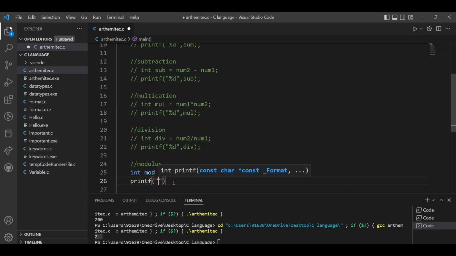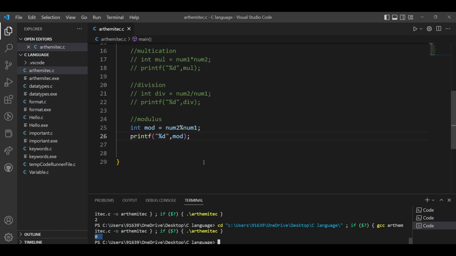You can see after division, 20 upon 10, we have only 0. The remainder is 0. Sorry, I don't print the 10, I print mod. So the remainder is 0, that's why it prints 0. Sorry, here you can see the 0. So this is our remainder. So mod is used for printing the remainder.